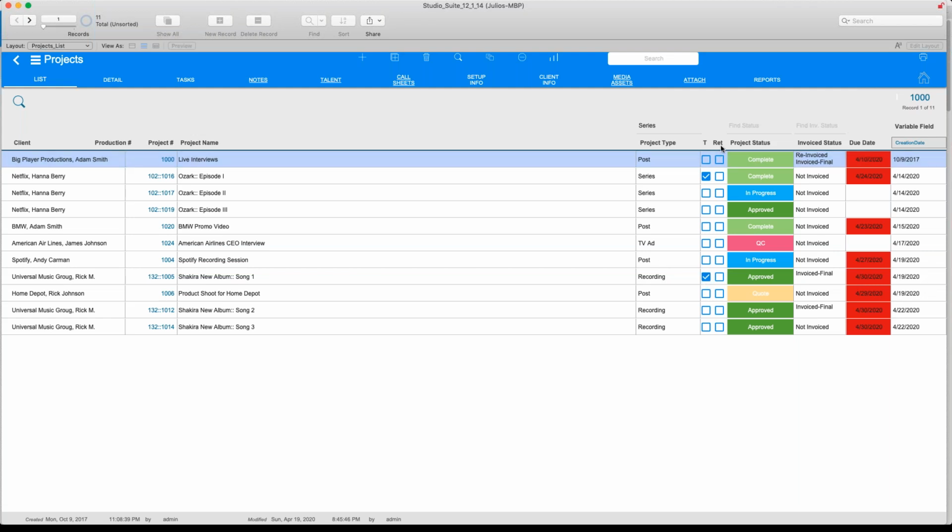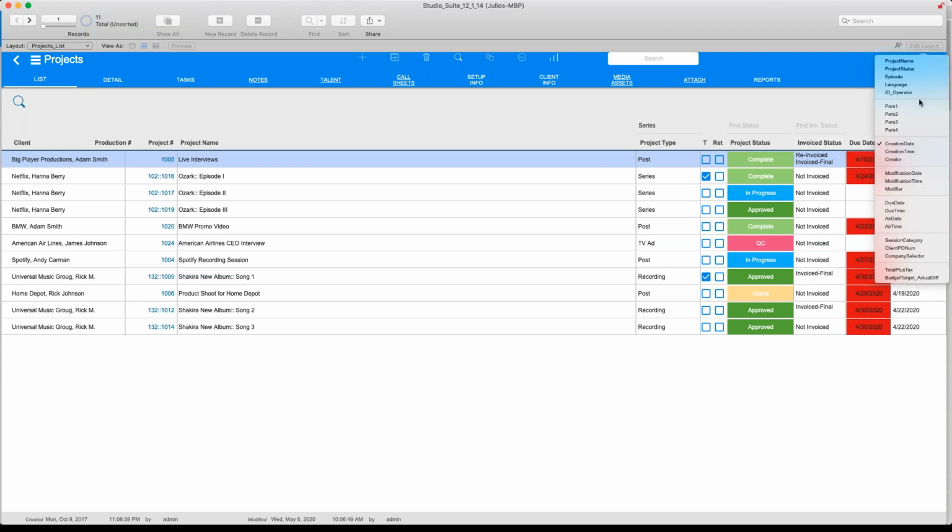And this RET stands for retired. So if you have retired some of these projects, you can just check them off, just like that. Over here, we can see the invoice status, due dates. This is a variable field, so you can choose what information you want to show over here.